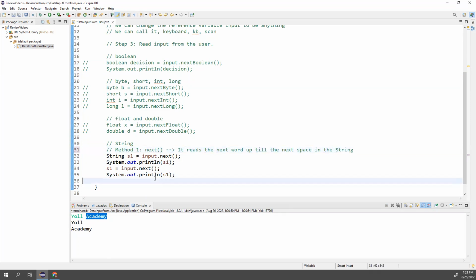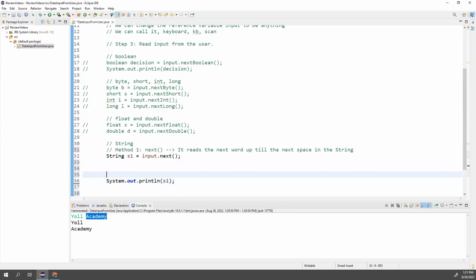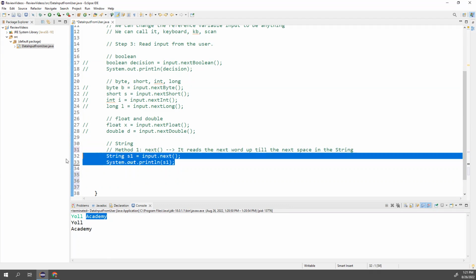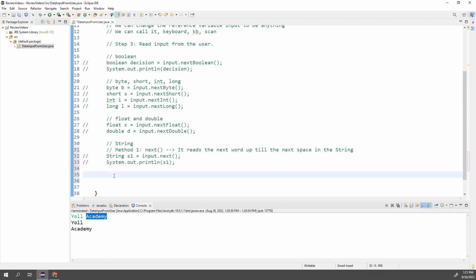Now, to overcome this, or to read the whole string as a single string, what we can do is comment this one out. We would need to use the other method, method 2, which is called nextLine. Basically, it says, I would like you to read the whole next line as a single string.